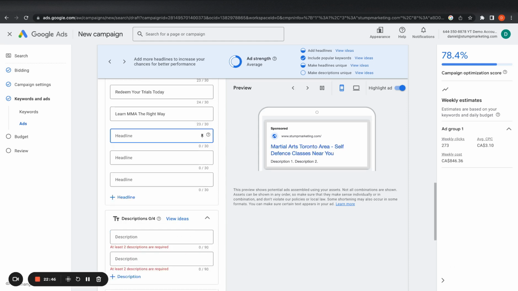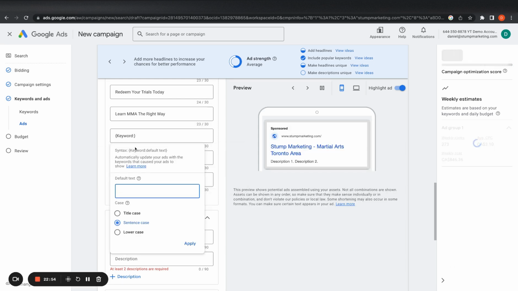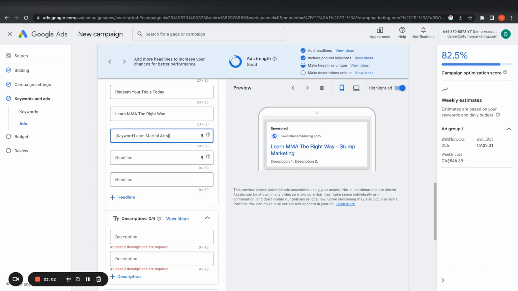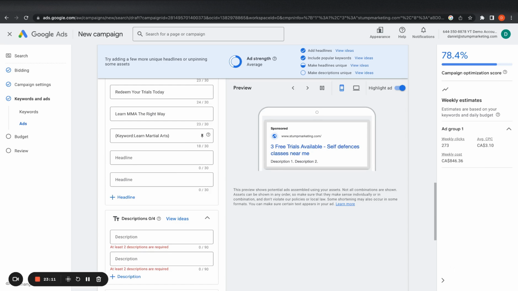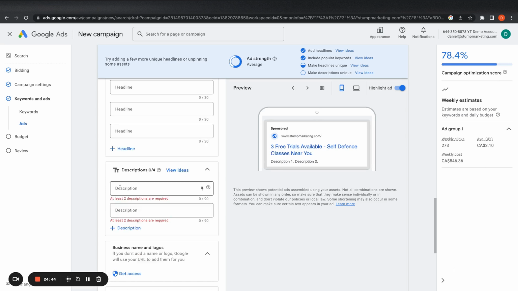So like I was saying earlier, you'll want to do a keyword insertion as well. So you'll press shift and then the squiggly bracket right beside the P. And that will give you the option to do a keyword insertion. And with these, I would want to do a specific keyword. So learn martial arts. And this will help with the performance of your ad as well, and lower your CPC as well, at least from what I've seen with some of my other accounts. It'll give you some suggestions here as well.